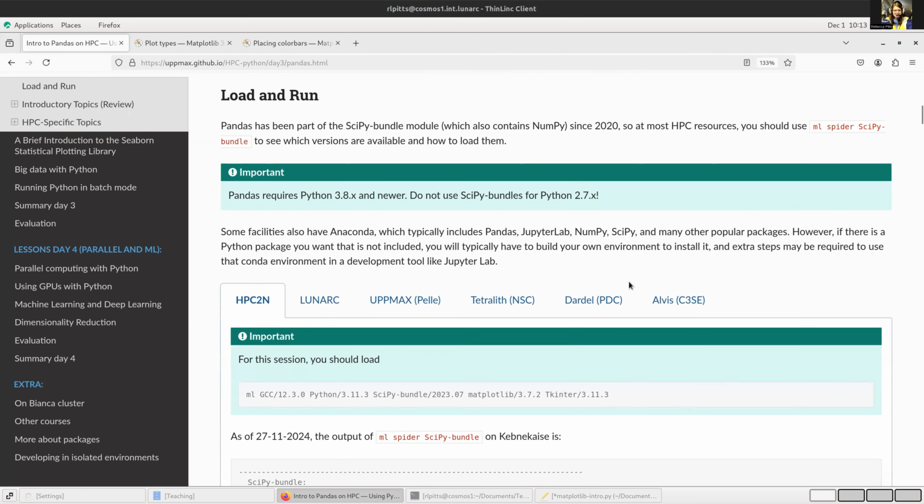So let's start with discussing how to load and run pandas. Pandas is part of the SciPy bundle and has been since 2020. So at most HPC resources, you'll have to load a SciPy bundle. You'll need to use module spider SciPy-bundle to see which versions are available and how to load them.